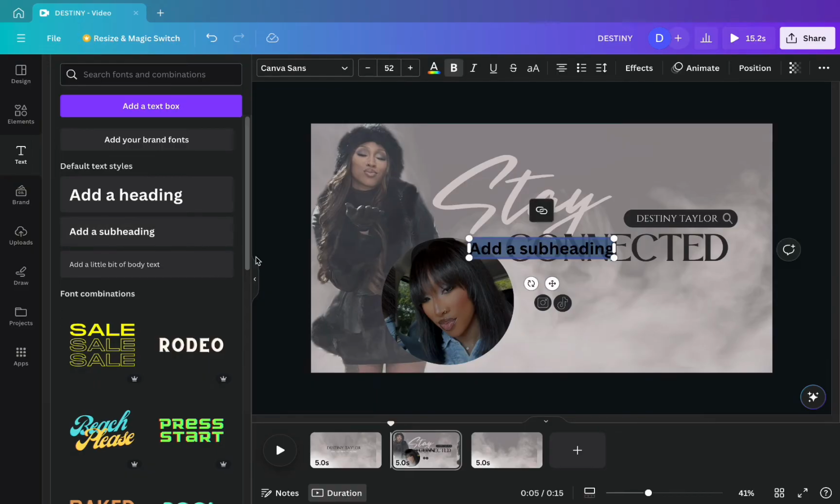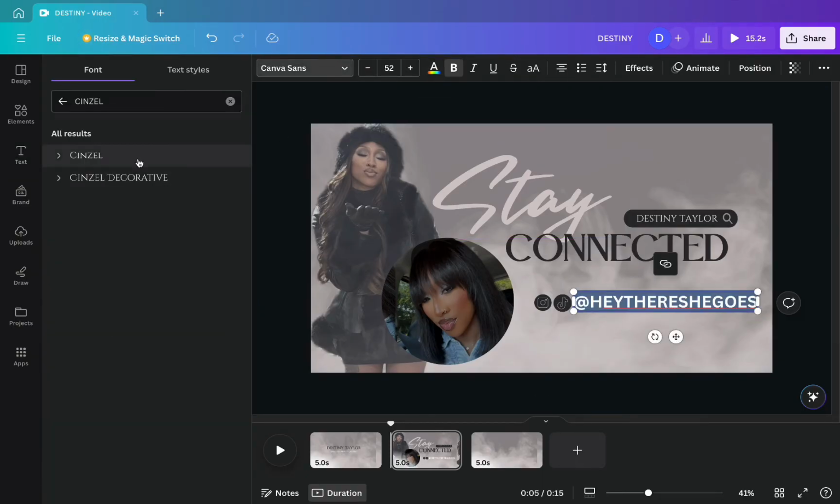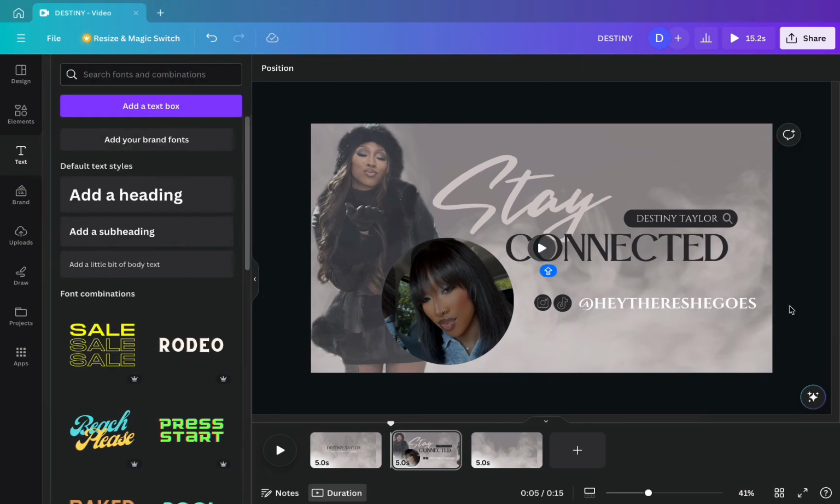I'm going to add a subheading. I'm going to type in my Instagram and TikTok handle name. Hey, there she goes, of course. Changing that to the font Senzel, like my name, in that search bar.